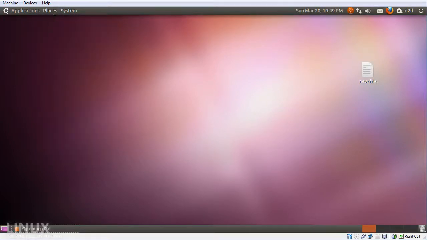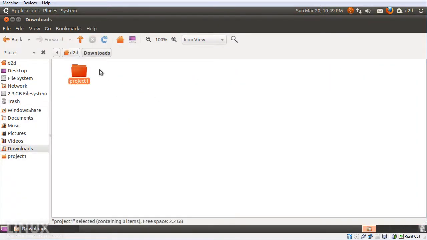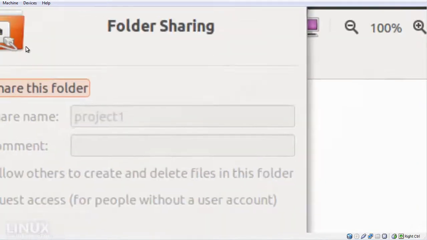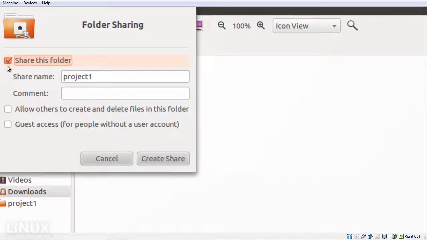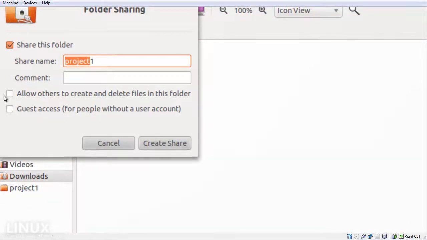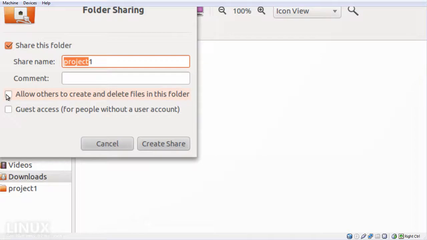Okay, let's go back to the folder we were looking at. It was project. There's no extra icon there, so it actually did not get turned on yet. Once again, just right click the folder and go down to sharing options. Then you're presented with this folder sharing window. Click on share this folder and give it a name that others will see it by. Then down here you can say allow others to create and delete files in this folder, and guest access for people without a user account.